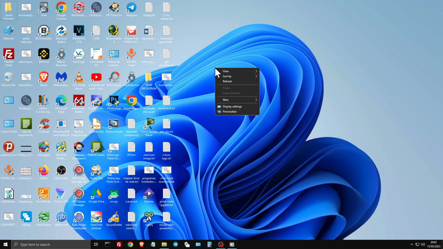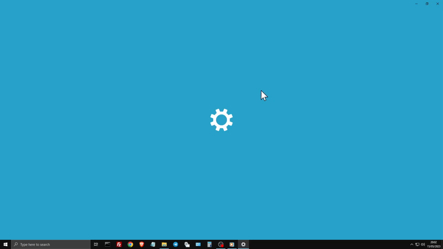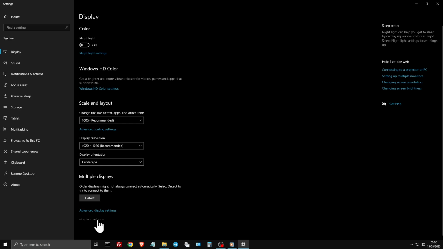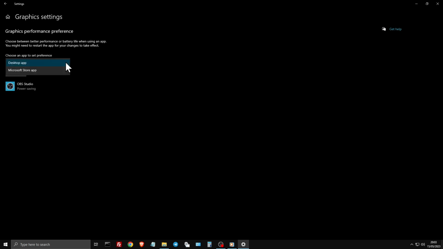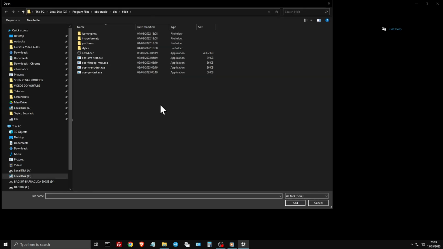You're going to right-click on your Windows desktop, Display Settings, Graphics Settings. Here you will select Desktop App instead of Microsoft Store. Then you will click on Browse and will look for the OBS Studio executable file.